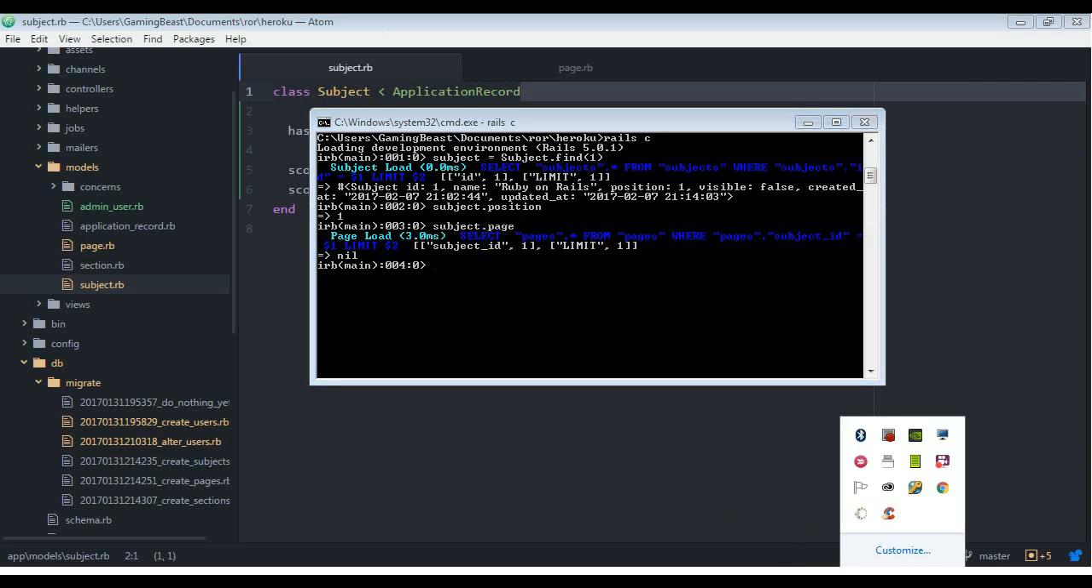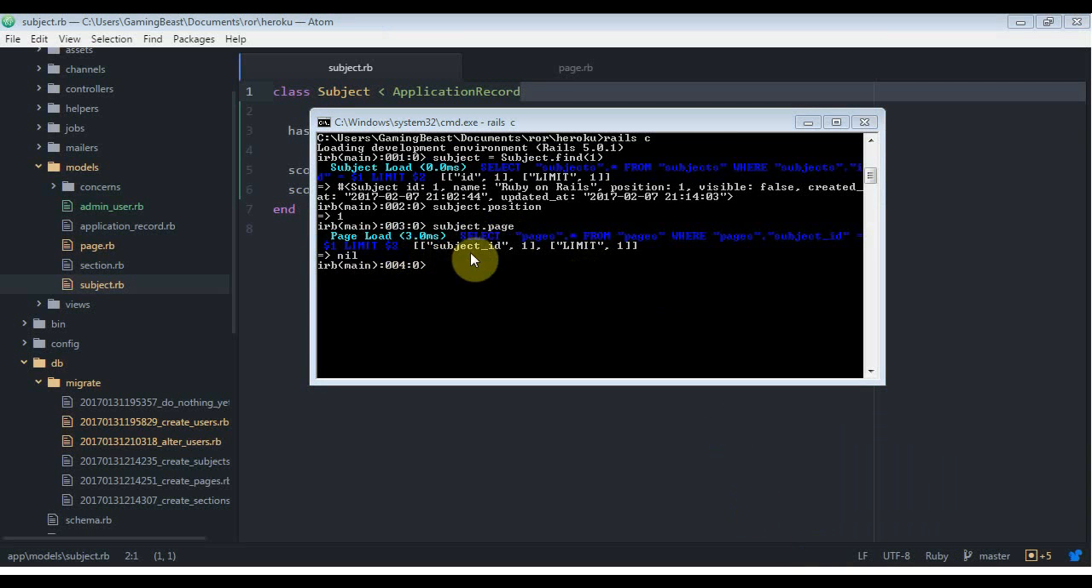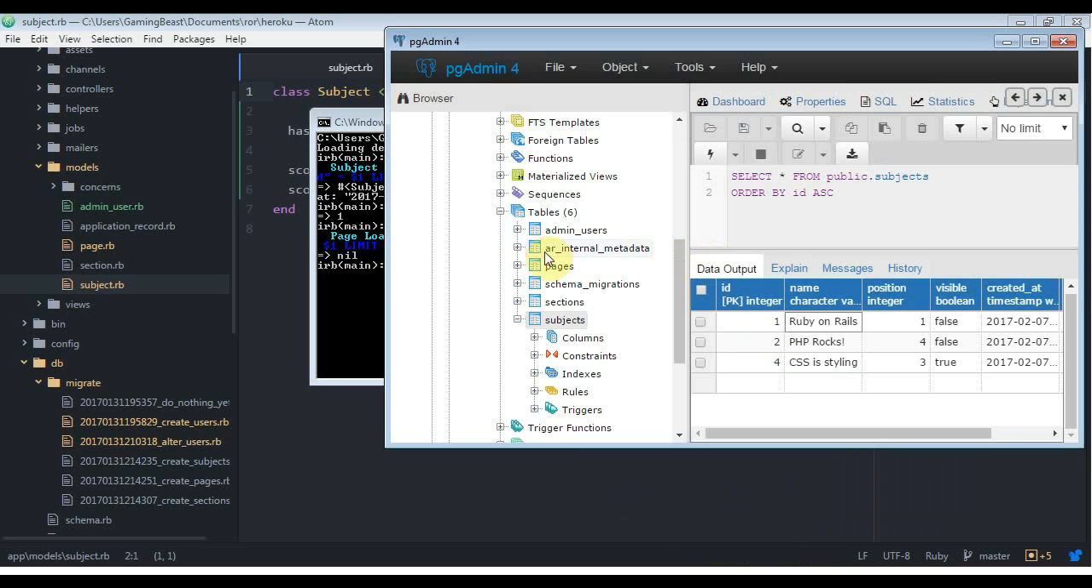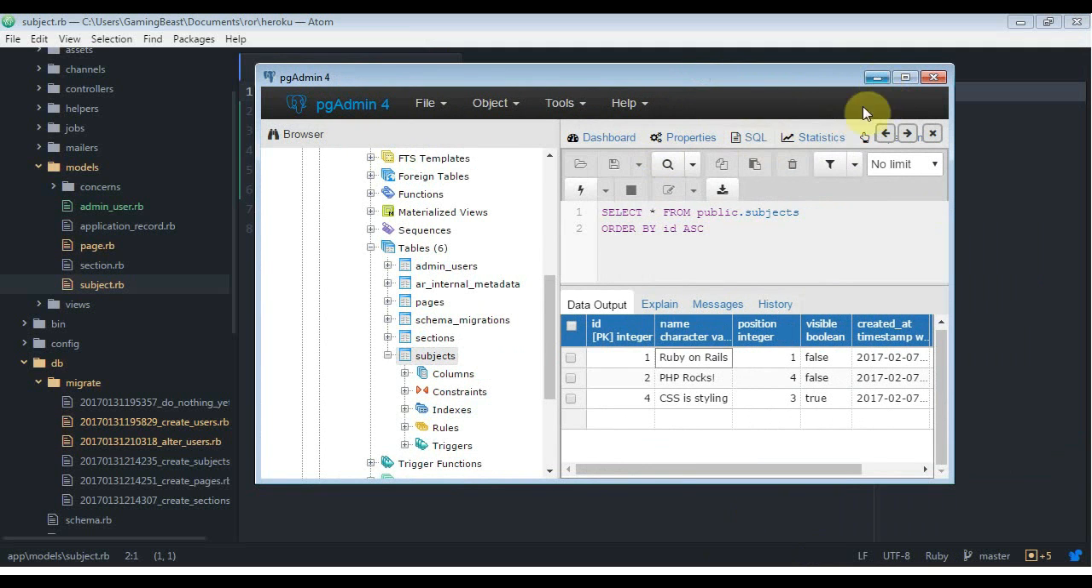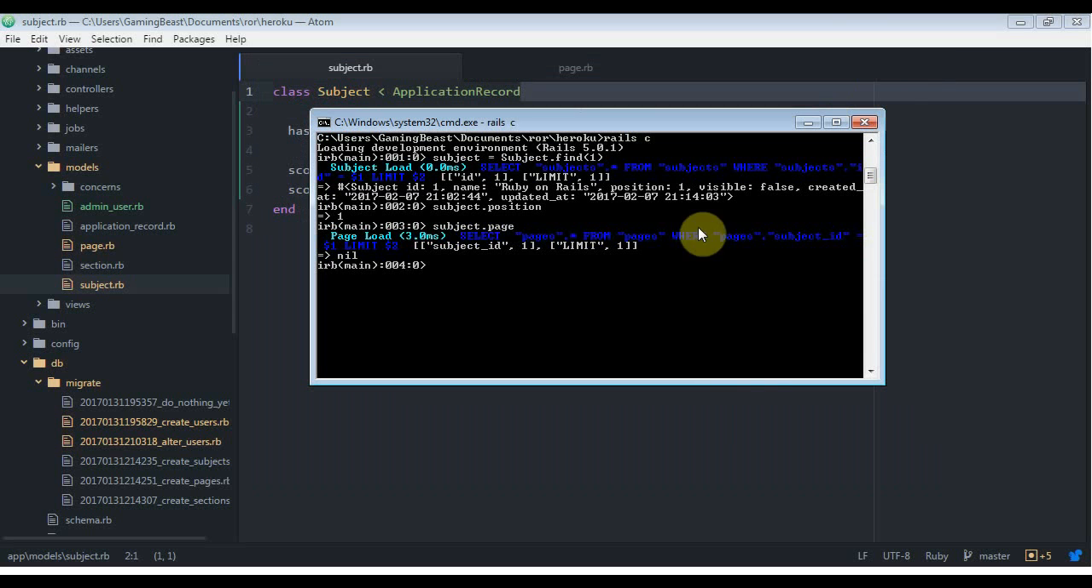Another thing we need to point out here is it did try to find something with the subject ID of 1. Okay, so it was trying to look on the pages table for something with a subject ID of 1, because that's what would attach them together. So if there was a page out there with a subject ID of 1, then we would know that it's attached to Ruby on Rails. If there was something with a subject ID of 2, then we would know it's attached to PHP Rocks, subject ID of 4, CSS is styling. All right, so that is what it went out there and tried to look for, subject ID of 1.